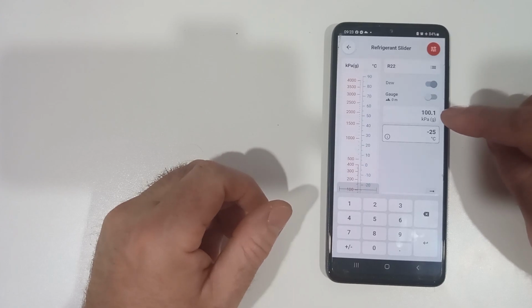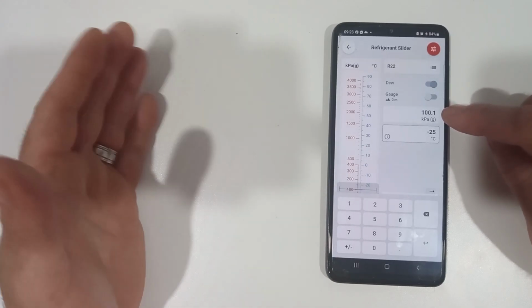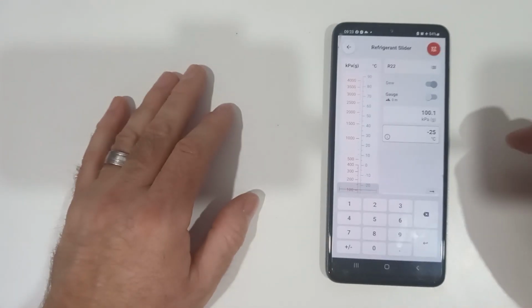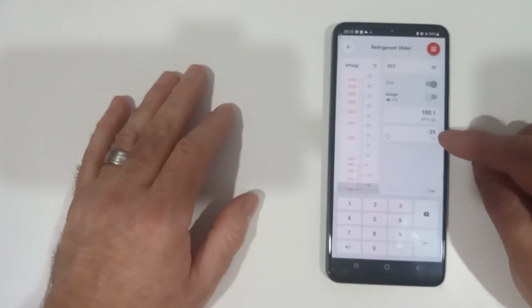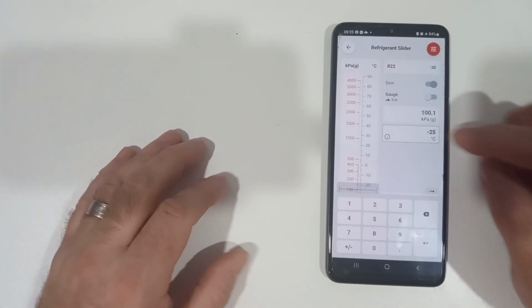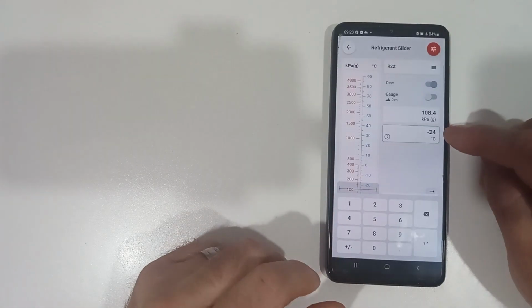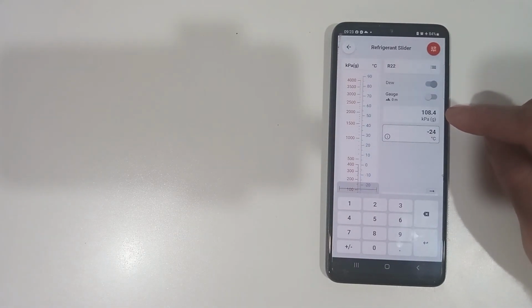Well, it's only 100 kPa. So it's not, we said 156. So it can't be R22 at minus 25. Our system is at minus 25. Sorry, actually minus 24, and it's 108 kPa.